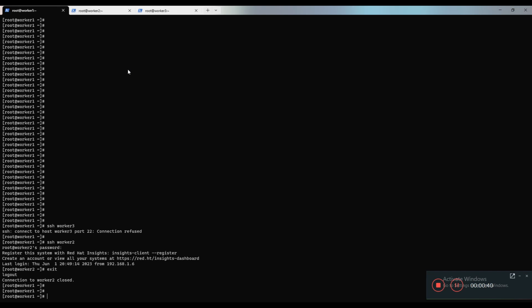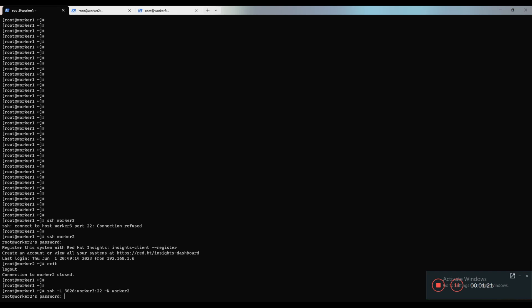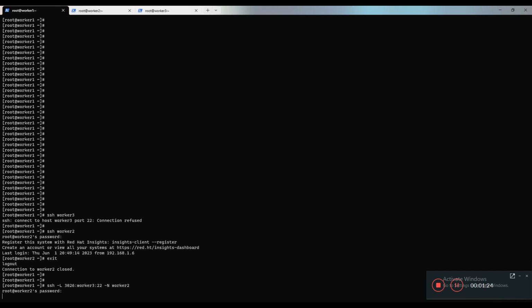For that, you just have to type the command SSH -L, where L stands for local port forwarding, and you have to use any unused port. So let's say 3026, then your target node, which in our case is worker 3, and the port number on it, which is 22. Then you use -N, and the node on which you have the access, which is worker 2. So now I'll be doing the local port forwarding, and this should work.